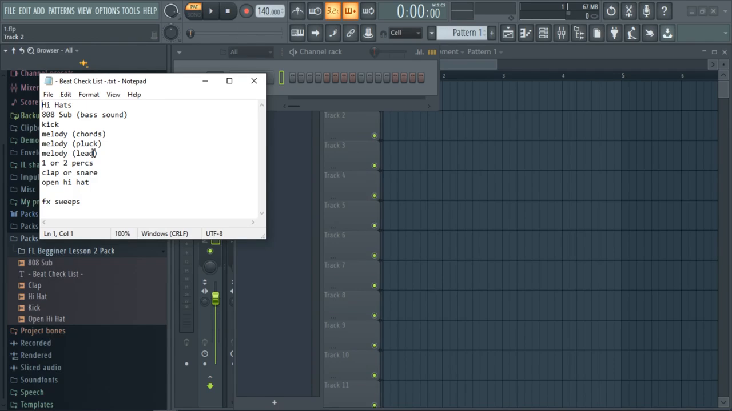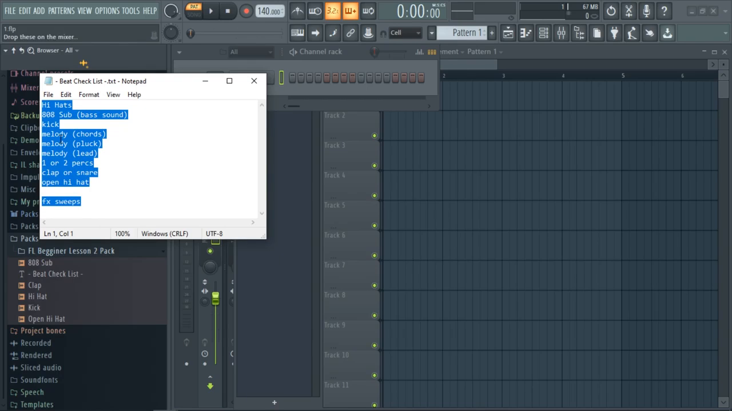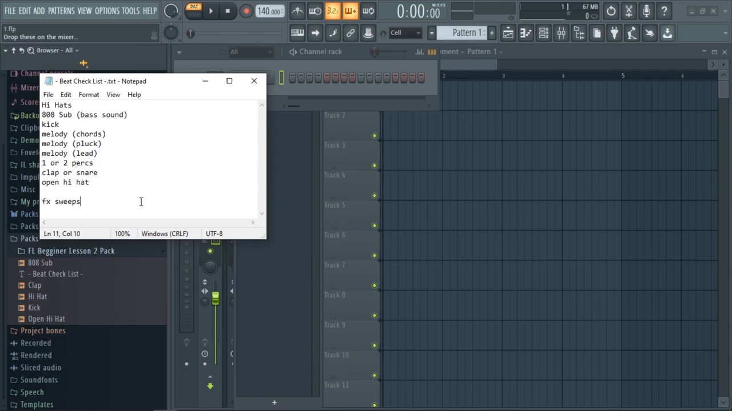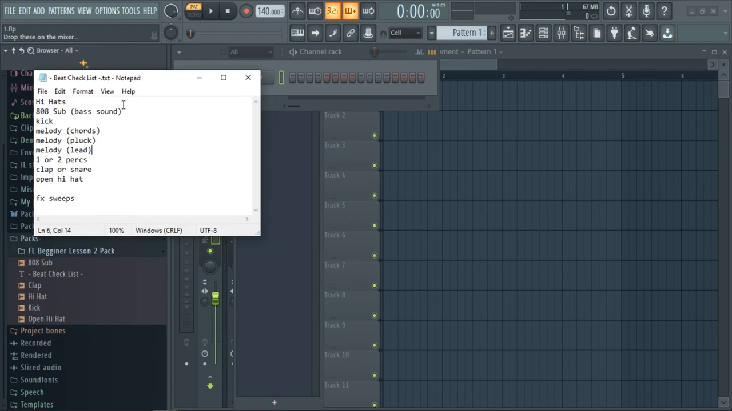Hip-hop and R&B beats are usually made up of these elements. So as long as you have one of each of these elements, then you should be straight. Then once you get more comfortable making beats, then you can kind of venture out and do your own thing. But in the beginning, I highly suggest sticking to a checklist, whether it be like a mental checklist or this checklist that I gave you guys.